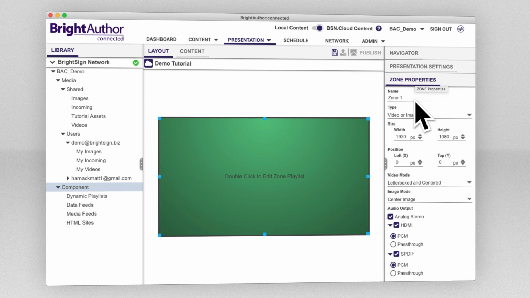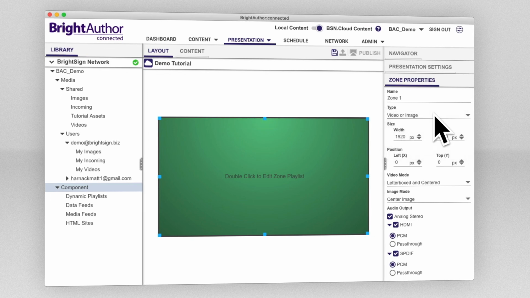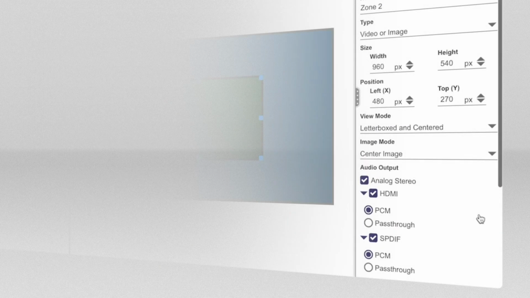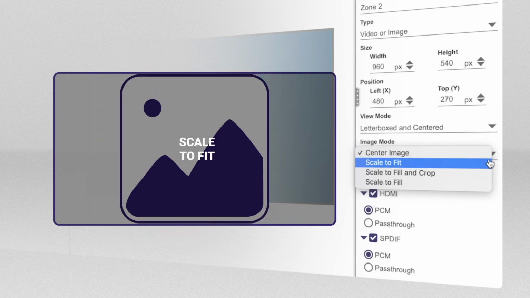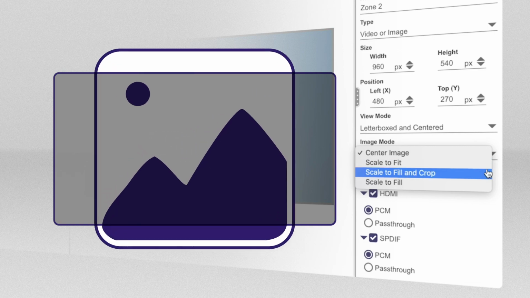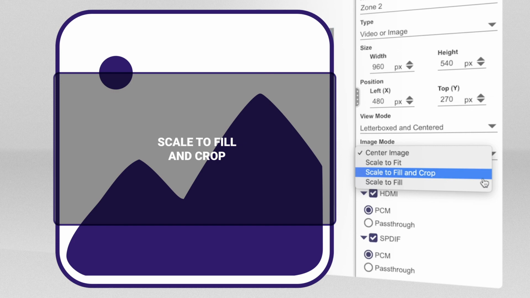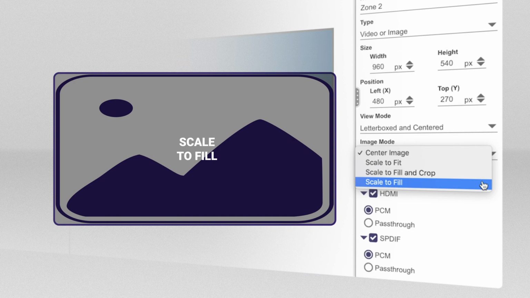In Zone Properties, you can change the name, type, and size of the zone. In an image and video zone, you can also change how the player scales images and videos by selecting various view and image modes. Center Image keeps an image at its native resolution and crops pixels off that fall outside of the zone dimensions. Scale to Fit shrinks an image to fit inside a zone. Scale to Fill and Crop increases the size of an image to fill the zone without stretching it. And Scale to Fill stretches an image to fill the zone.